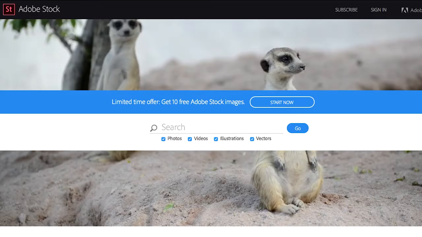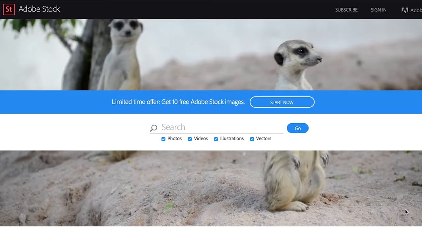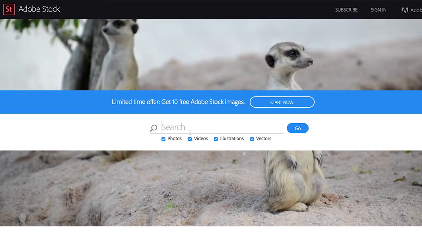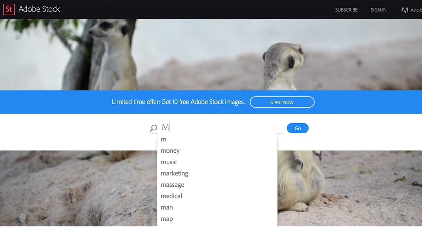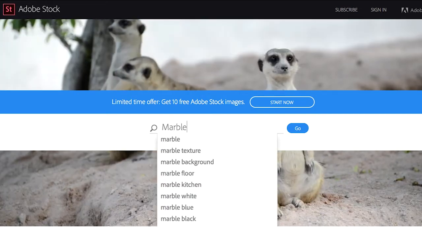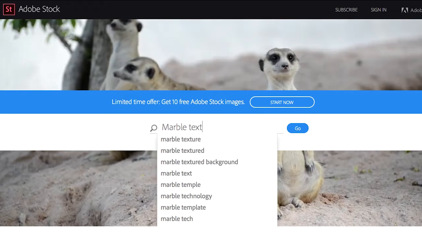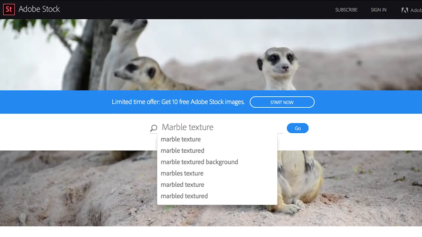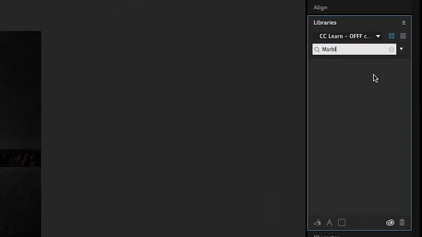A good place to start could be downloading an image from Adobe Stock to use as a background for your scene. Enter a keyword within the search box to find your desired image. In this example, I'm going to search for a marble texture. This would look cool against the black and gold. Or you can search within the Creative Cloud Libraries panel inside of After Effects.